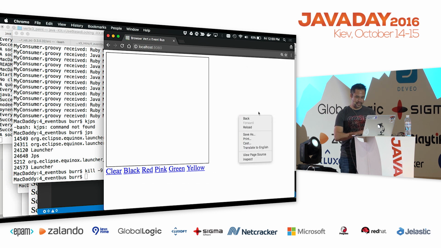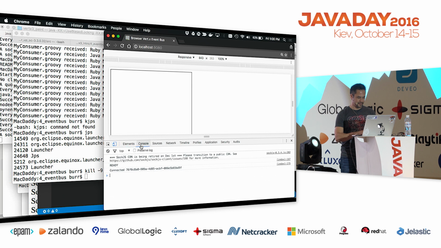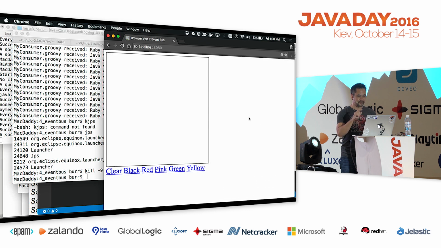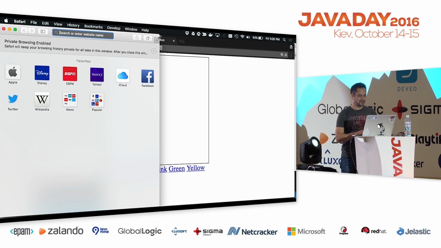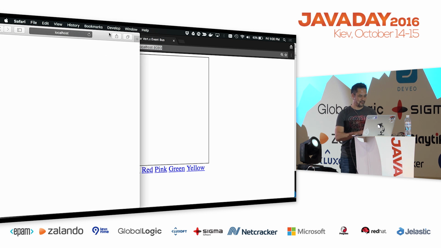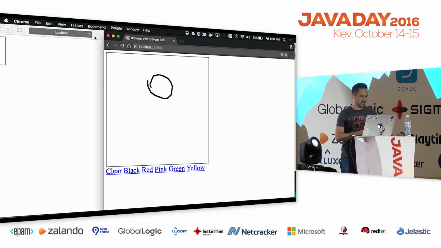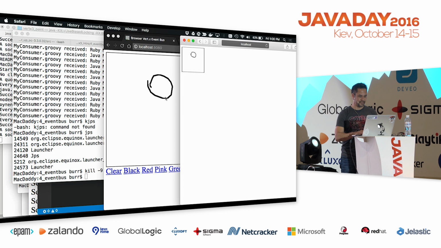All right, let me double check that I did everything correctly. Let's see if I have any errors. No, good. So basically this client is just a little canvas with these little color changes on it. Let me also bring up the dashboard. I'll bring that up over here in Safari just so you can see that it's different. And let's see if that will connect for me. There, okay.